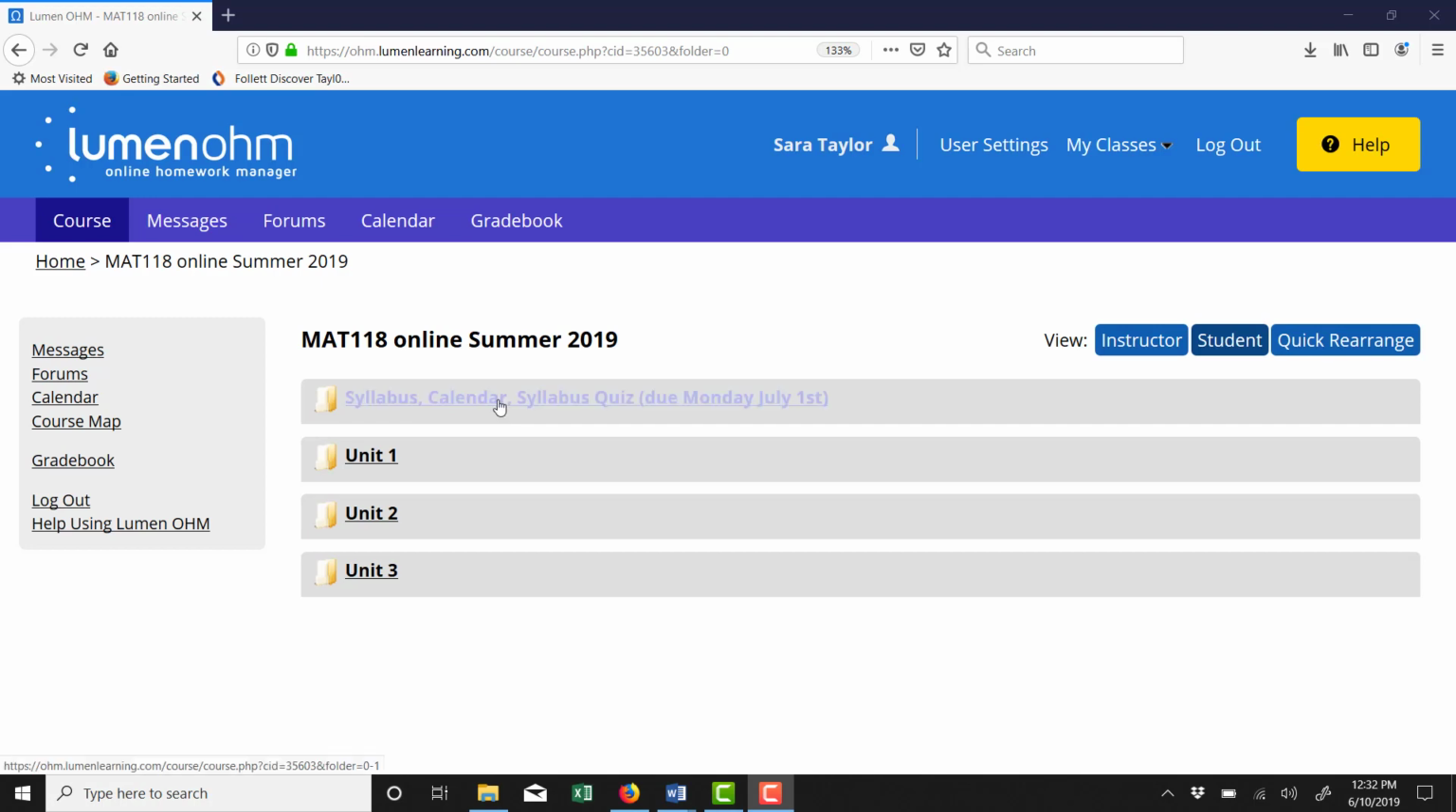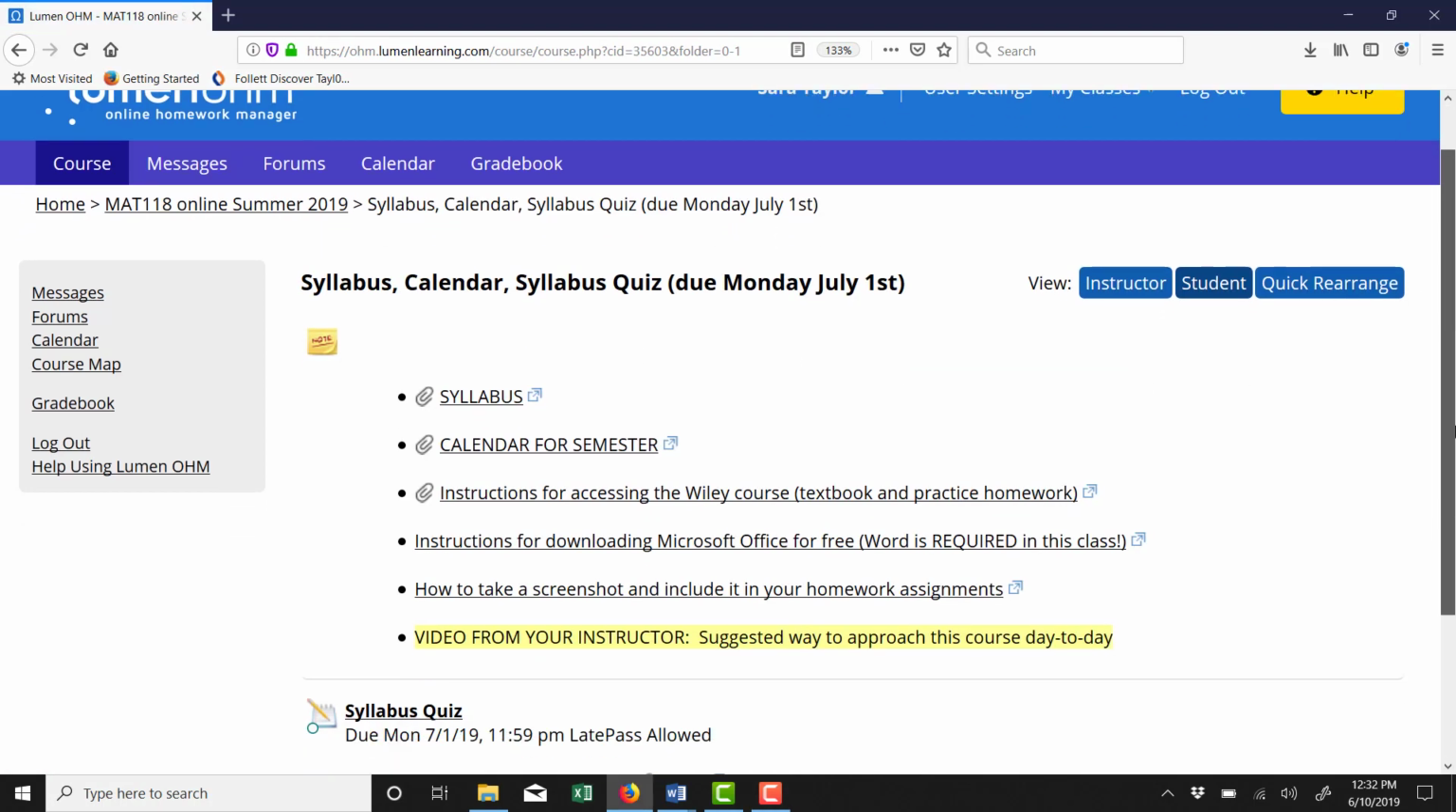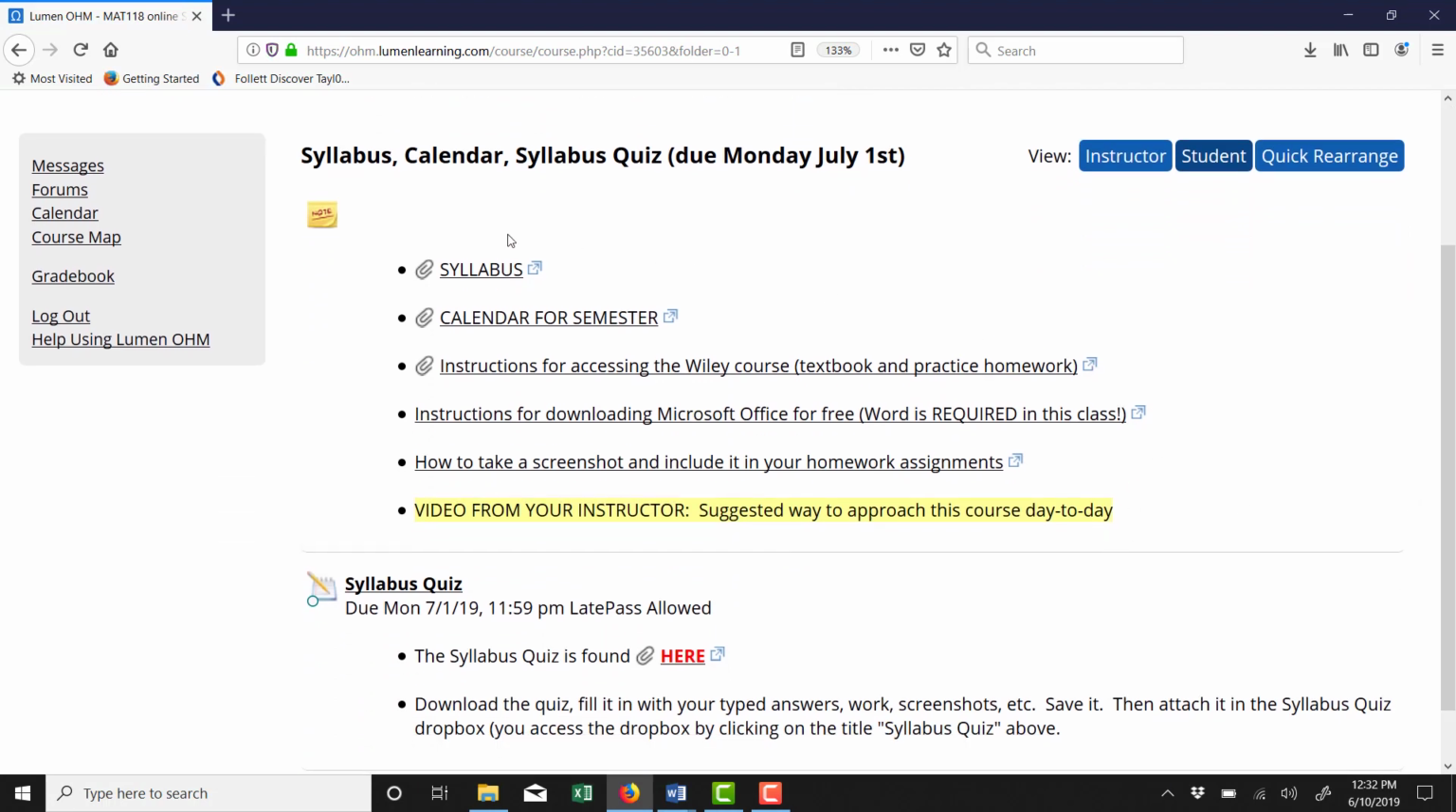When you first log in, you definitely want to go into the syllabus calendar syllabus quiz folder. Go through all the documents that I've posted here, including the syllabus, the calendar, getting set up in Wiley, which is where you find your textbook, etc. After you've gone through everything, you do need to make sure you complete this syllabus quiz on the first day. If you click the red here, it will pull the actual file up. And when you're done completing it, you'll upload it here under this syllabus quiz title.